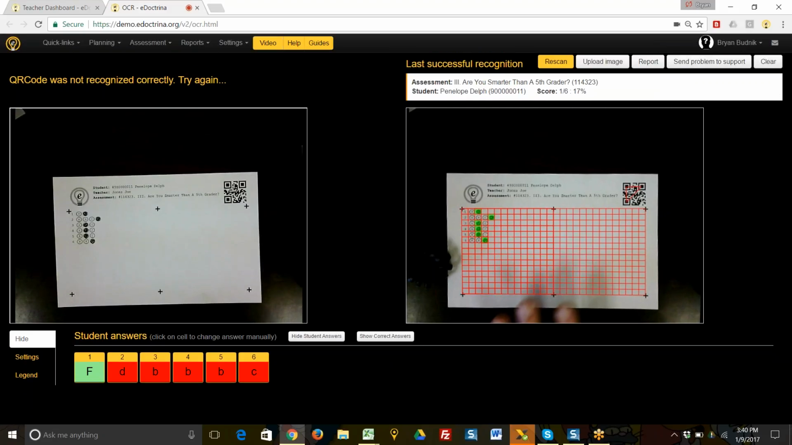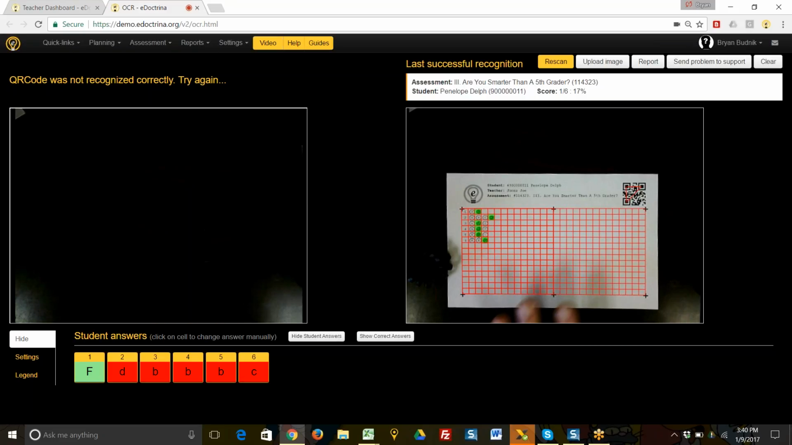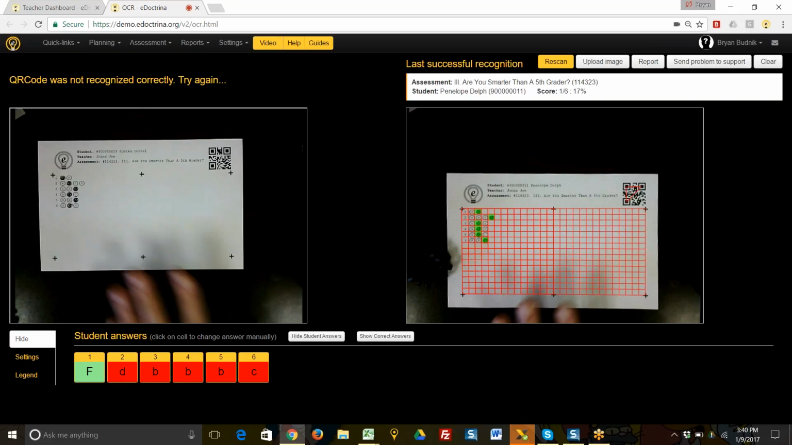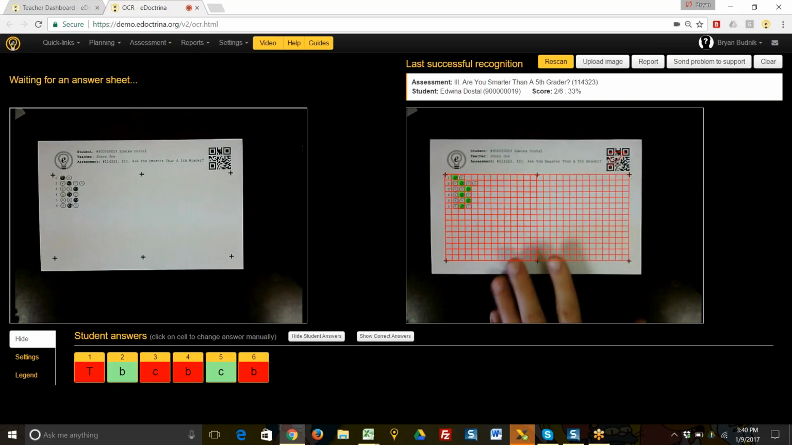And we'll see more of that in a moment when I have a few students that either left things blank or have made some mistakes with their answer sheets. So let me continue on. So I'm going to move that one, take another one here, place it down. It'll scan right away, and you see everything is being processed.